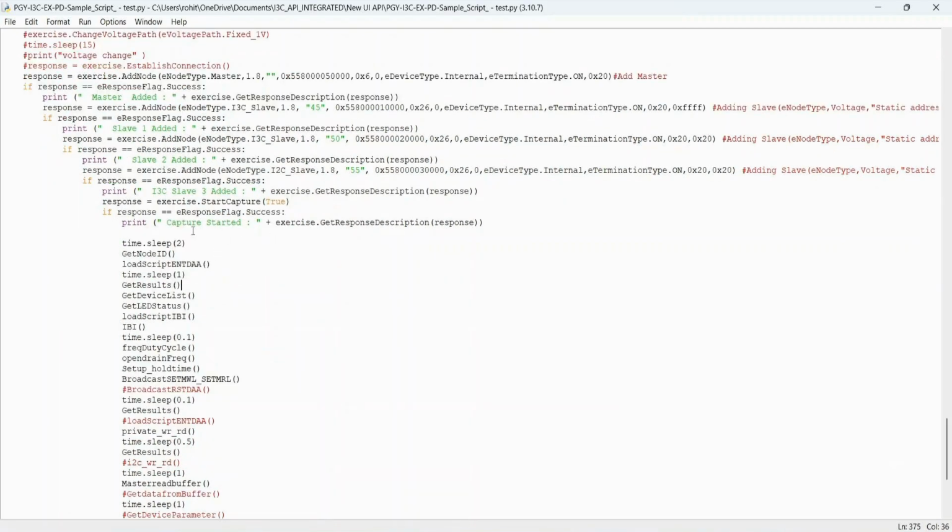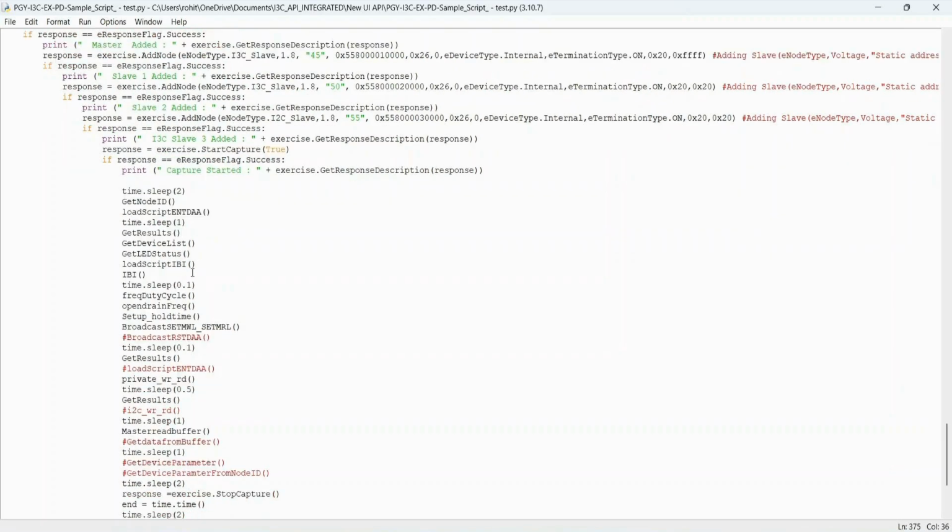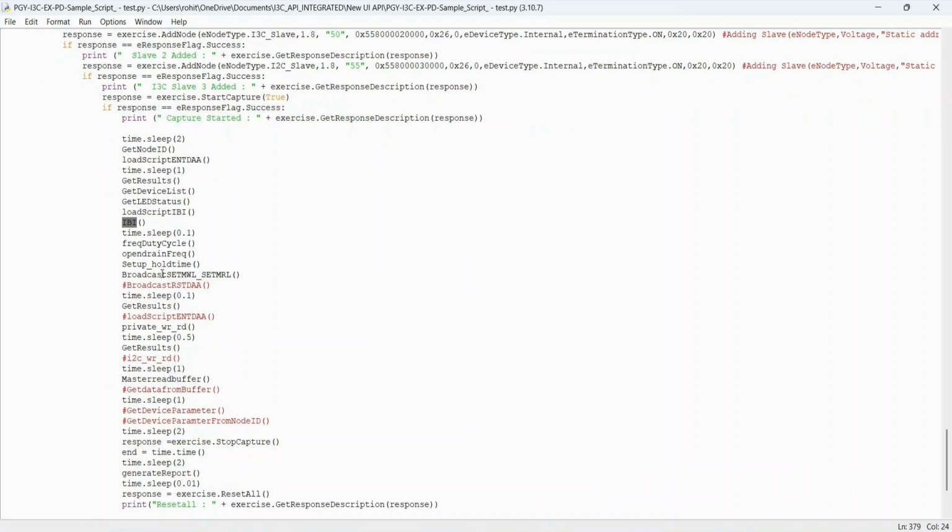Under this we are calling some of the functions, such as initializing the I3C bus with the ENTDA command, and after that we are calling the get result function to know the details of this particular ENTDA frame. We are sending the IBI to generate an IBI from the target side, and we are calling the open drain frequency and duty cycle functions to configure open drain timing and frequency parameters, and to configure push pull frequency and timing parameters. There is one more function to set the maximum write length and maximum read length.